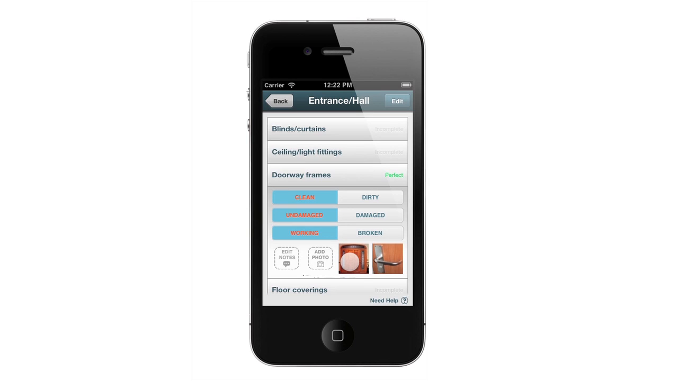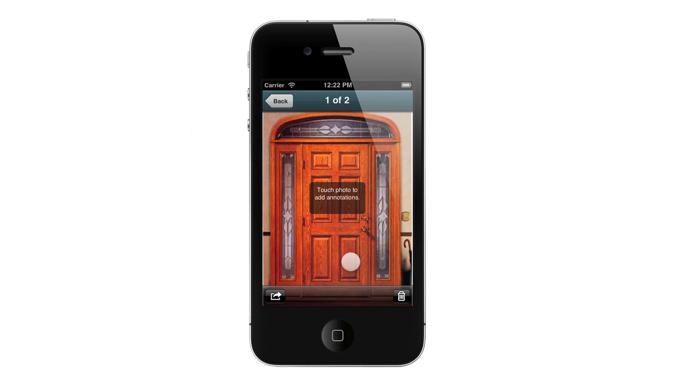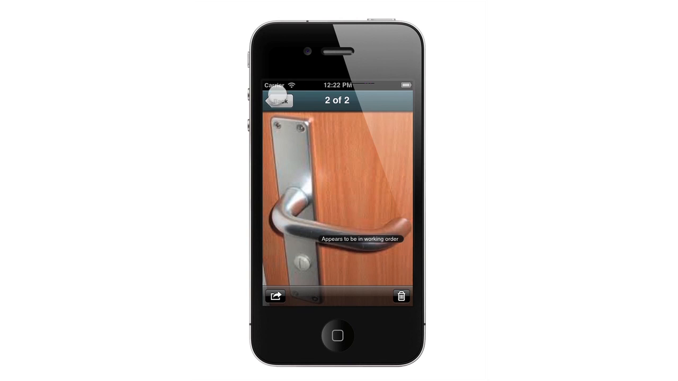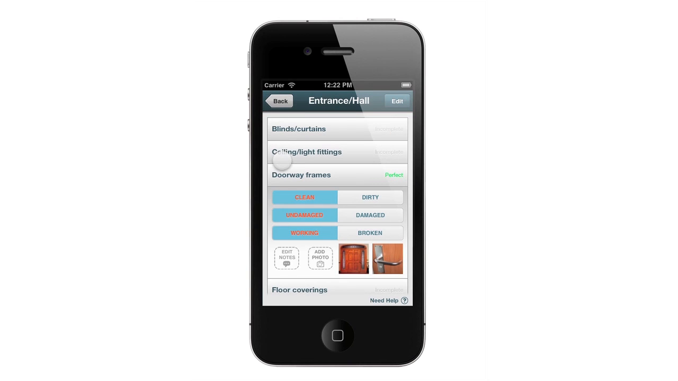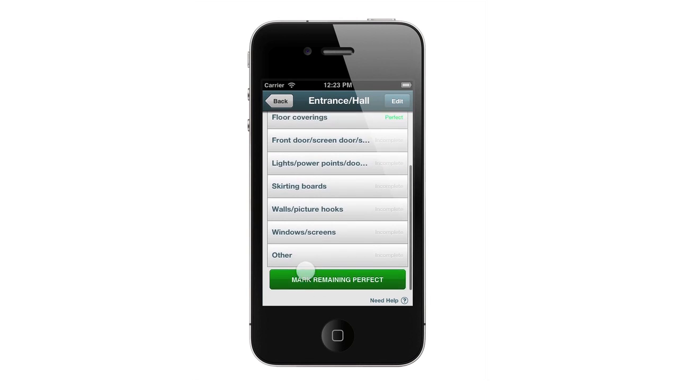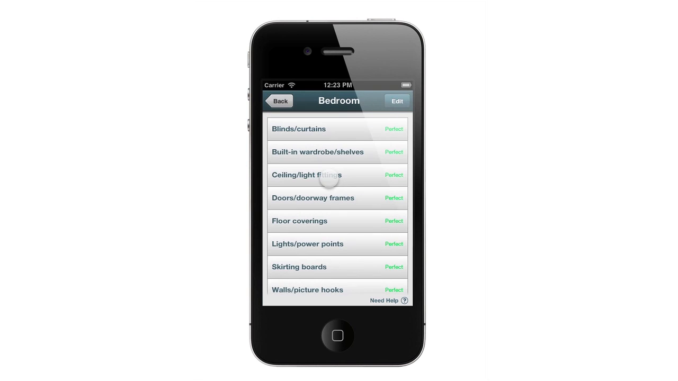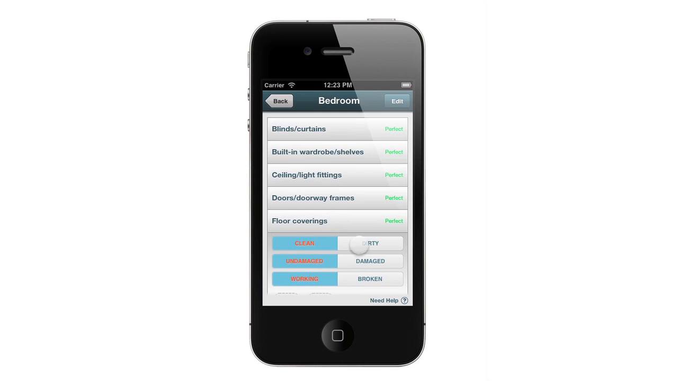Multiple portrait or landscape photos can be added by selecting the Add Photo option. The photos can then be annotated with typing a comment or selecting the predefined text. Each feature within the room can be completed individually, or for a property in good condition, the remaining can be marked as perfect, which will populate the remaining features as clean, undamaged, working. These can then be edited with extra photos, comments and a change of condition classification if needed.